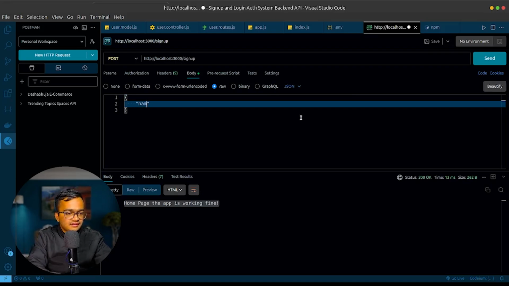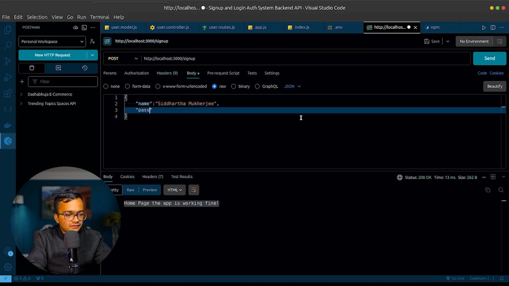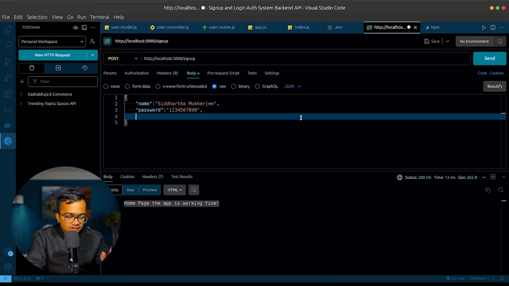So what are the things we are sending? It is name. Let the name be my name, Siddhartha Mukherjee. Followed by that, the password. A password can be anything like 1 2 3 4 5 6 7 8 9. This is absolutely a bogus password, it's not recommended. Okay, name, password, username, let it be Siddhartha, Siddhartha.com.